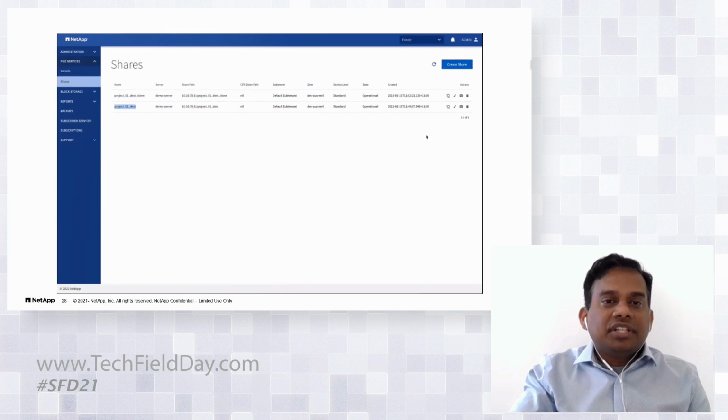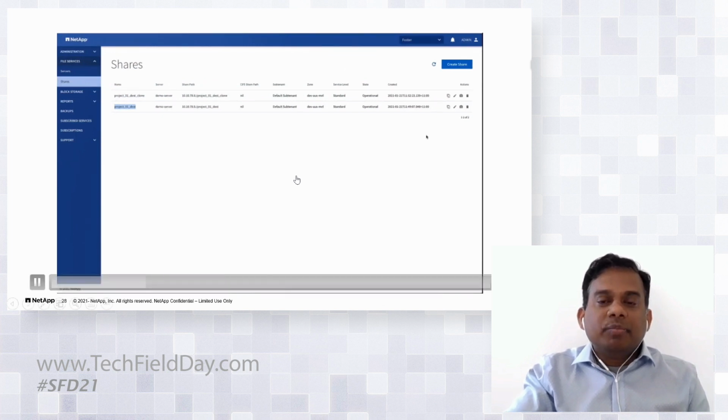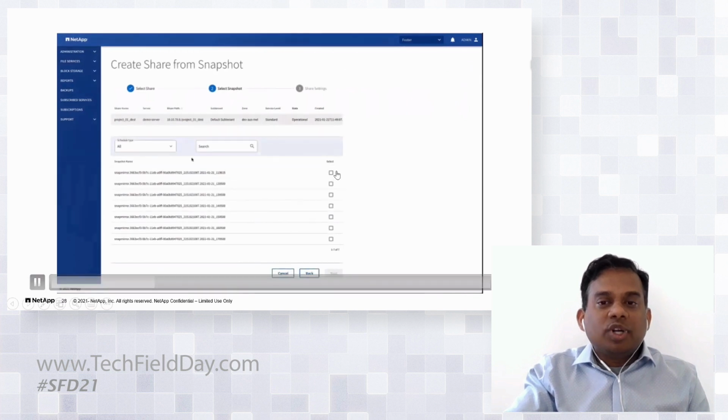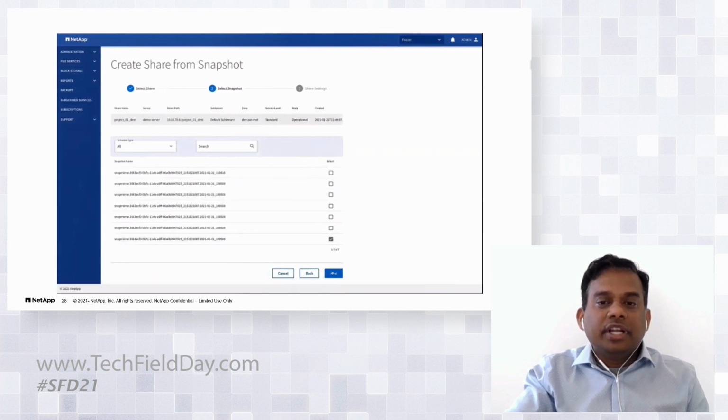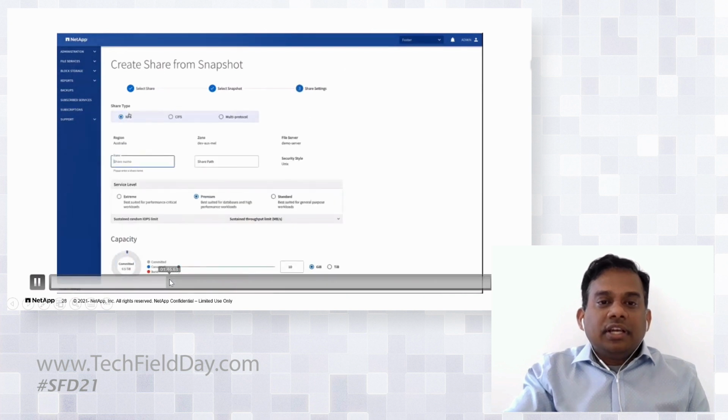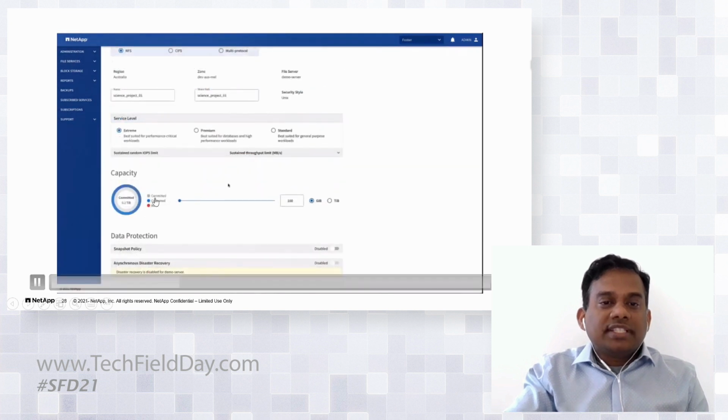And now let's imagine I want to present this data to a data scientist, where he wants to do a bit more processing. What I can do is create a clone of it. And I can select from all the snapshot copies I have. In this case, I can select the latest snapshot copy that was replicated into the core data center. And while creating the clone, I can give a new name and also a new share path, which gets mounted to the data scientist's application or host. And I can also assign the service level.